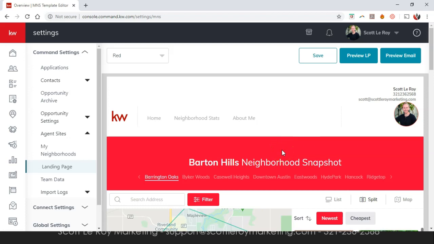Well, in this case, this is just an example as to what this will actually look like. So I just want to give you a heads up. Even though it says Barton Hills on here, this is just to give you an idea of, with my information on here and with the color scheme that I've chosen, this is what my landing page will look like when I start to create it. This is just a preview at the end of the day.